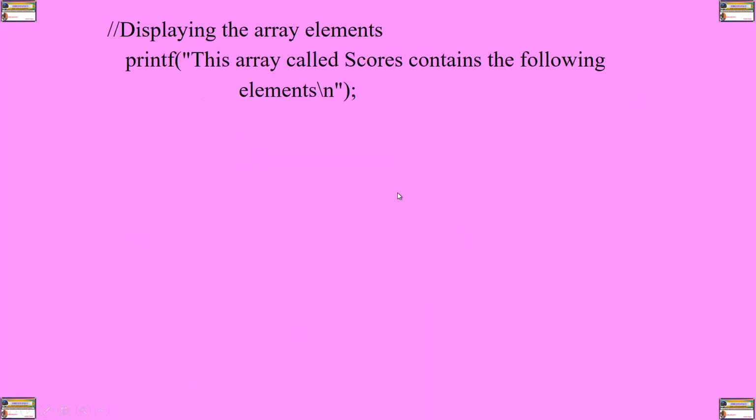So once that is done, we can then display the array elements. This statement tells the processor to display the following statement on the screen: this array called scores contains the following elements. So this statement will be displayed on the screen.